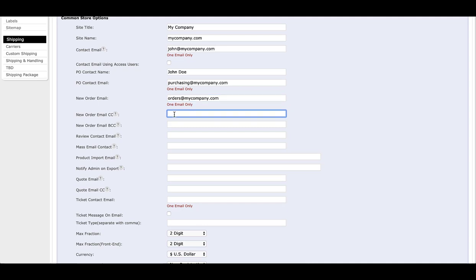Now you can also do a new order CC. So if the boss wants to know, john@mycompany.com, also wants to make sure just in case, and you can also do a CC. Now you'll notice this little question mark here. It says it accepts multiple emails separated by commas and without spaces between them. So what that means is I put john@mycompany.com.